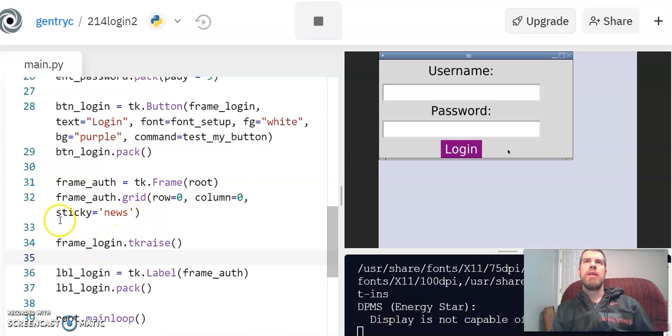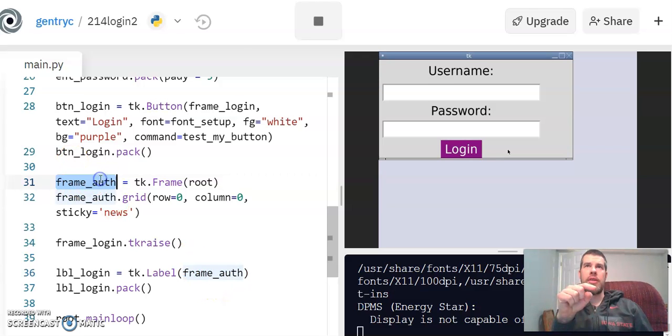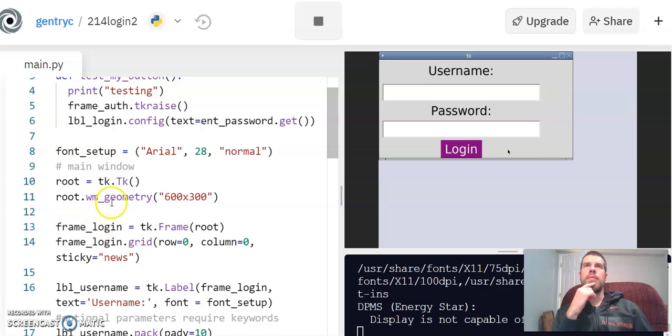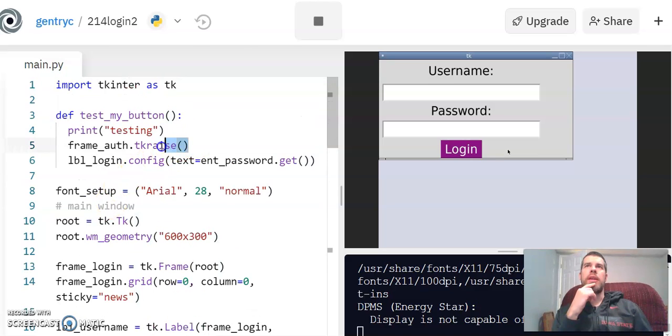Okay, so you can see that I created a new label, and pay attention to where this label goes. It goes on the new frame that we created, the authorized frame, right? I called pack on it to make sure it shows up on the new frame. And then up here, in addition to raising the authorized frame when you log in, you also configure the text of the label.